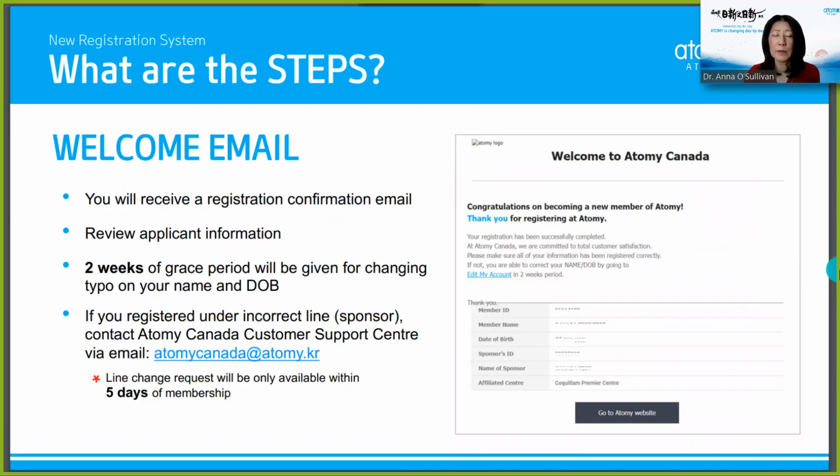And the person will automatically get a welcome email, which is great. They do currently, but it doesn't have as much information. So they'll receive a registration confirmation email, and so they can review their information. And then if there's something wrong, they can change it as well, because they may not notice it the day that they register. So they've got a couple of weeks to change it.